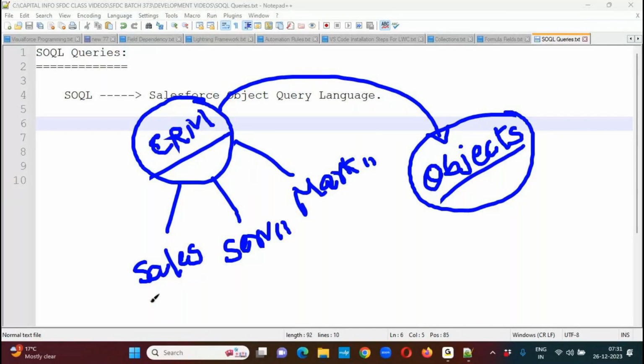In order to store sales related data, service related data and marketing related data, Salesforce provides a collection of ready-made objects which are called standard objects, like campaign, lead, account, contact, opportunity, case, solution. Like that, so many objects have been given by Salesforce, which is used to store the data related to your business. Now, along with that, we can create our own custom objects also.